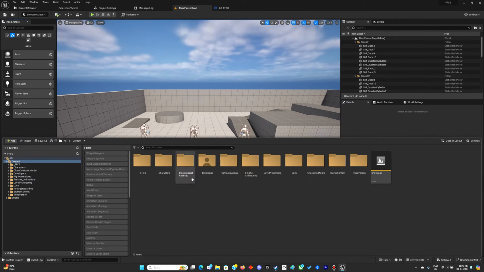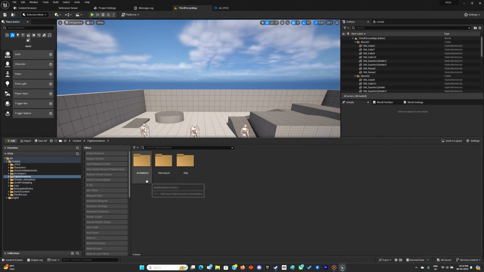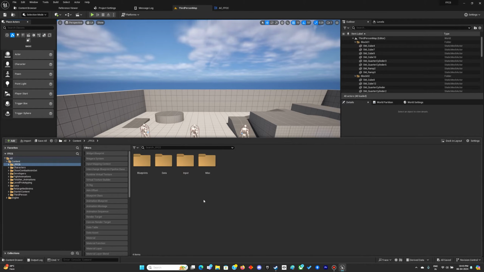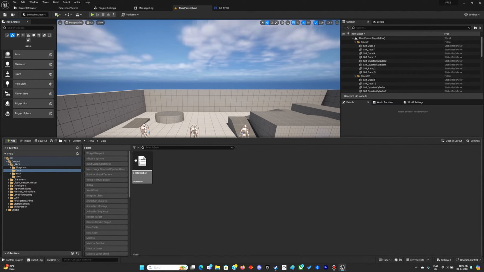Also, I'm using fight animations for this, because even the animations weren't that great on the close combat anim set either. So I went ahead and purchased the fight animations. I'll add a link to this marketplace asset. You can also purchase it if you like it. And let's get started.